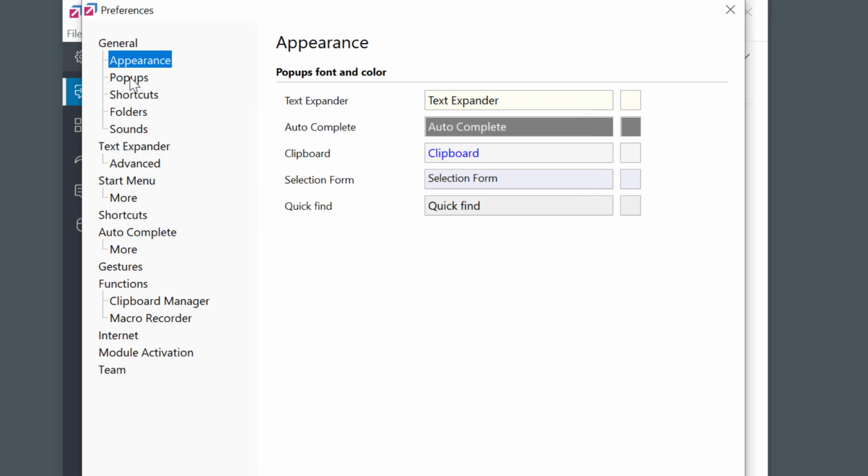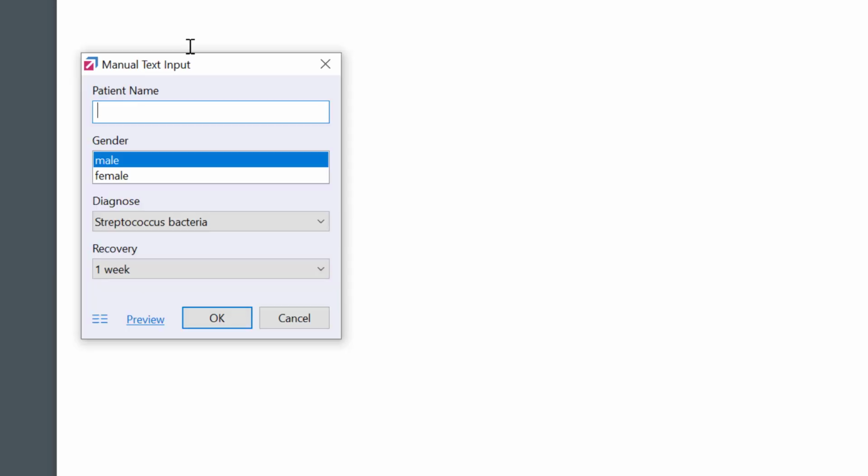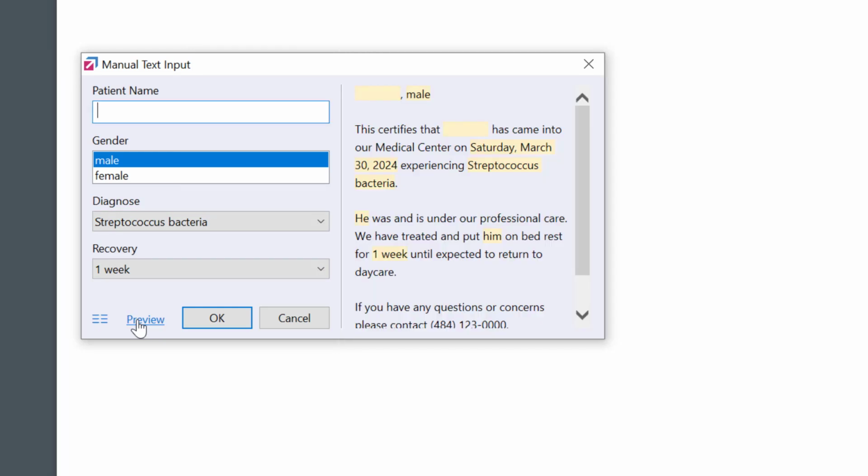Okay, then I'll go to pop-ups, and here under selection forms, I can change some other settings. For example, I can make the form even smaller by reducing the pop-up width in pixels. I'll change it to 250, and okay. So here we have it. Simple, straightforward, and very customizable. We really believe such small details can make a huge difference in the usability of the software.